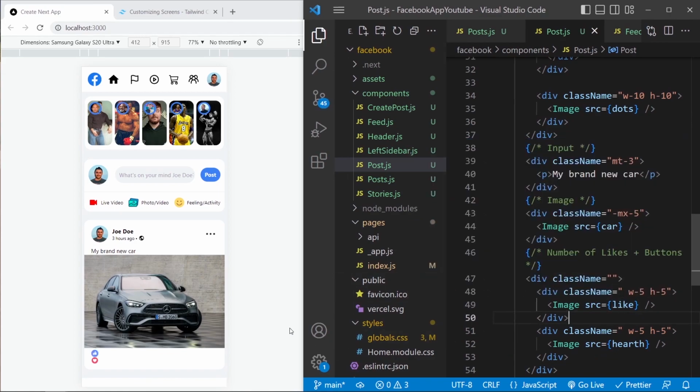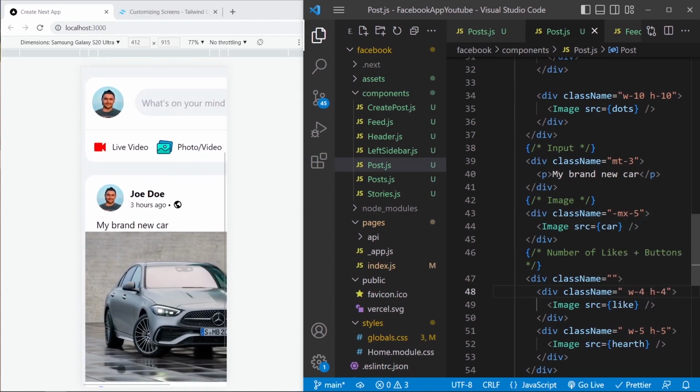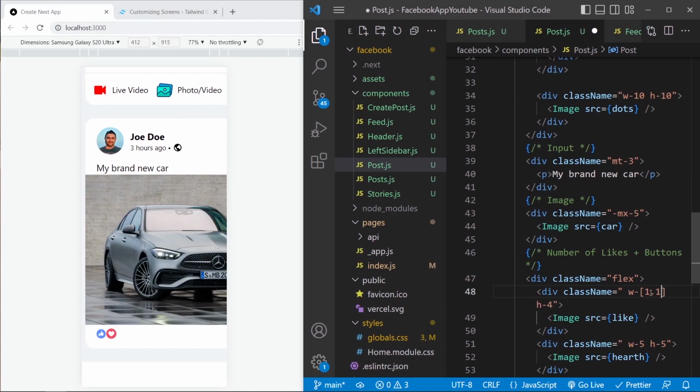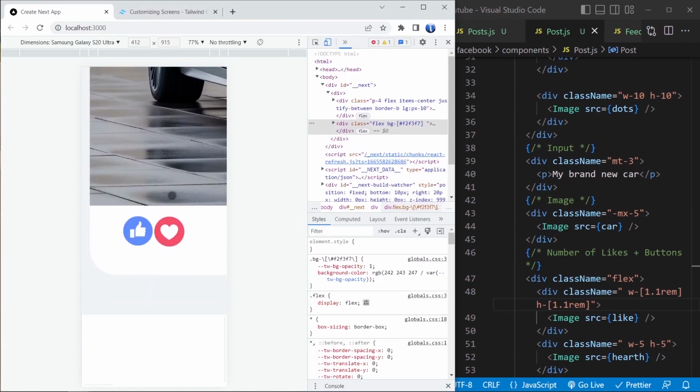It's not a heart, so yeah, okay, it loaded. But this one should have width 4 and height of 4 because it's bigger. Let me check this. So 1.25 rem. I don't think they're equal. I'm not sure. So I'm gonna say flex, and instead of 1 rem, I'm gonna say 1.1 rem. So I'm gonna have a custom sizing, 1.1 rem. Okay, now they're equal. Yeah.